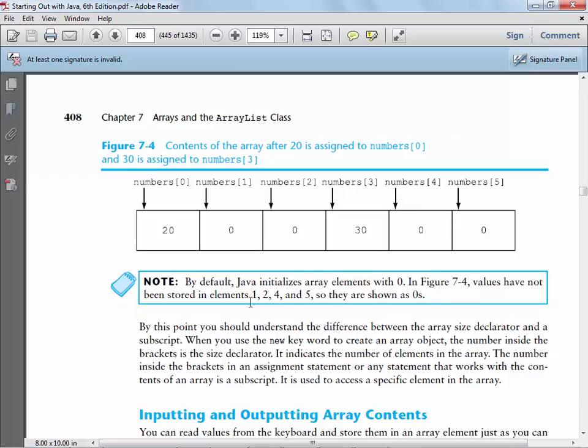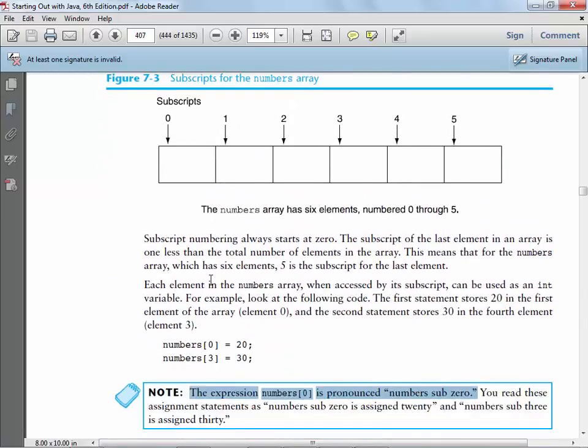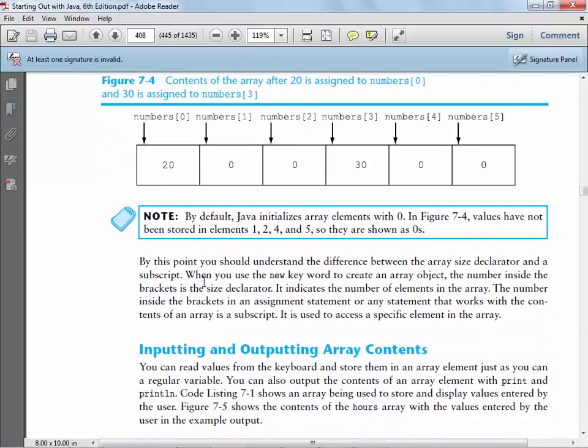All right. So what they're showing you here is they're putting in a bunch of values, and then they're showing you what it'll look like afterward. All right. Notice, by default, Java initializes array elements with 0. So if you don't initialize them yourself, they automatically get set to 0. That's a poor programming practice. You should never count on the language to do something like that for you. You should always do it yourself. All right.